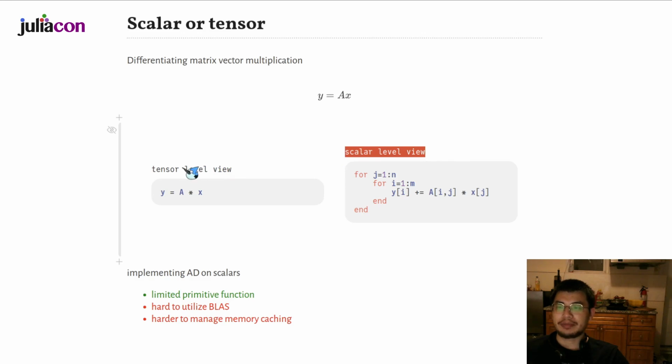For example, to implement the backward rule for matrix vector multiplication, in tensor level, we derive the backward rules manually for tensor operations, while in scalar level automatic differentiation, we decompose tensor functions to scalar functions. For example, here we decompose matrix vector multiplication into multiplication and addition on scalars.